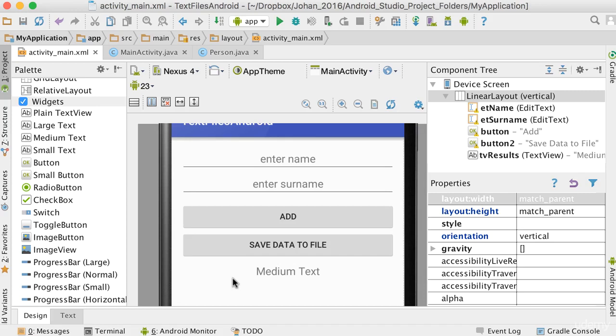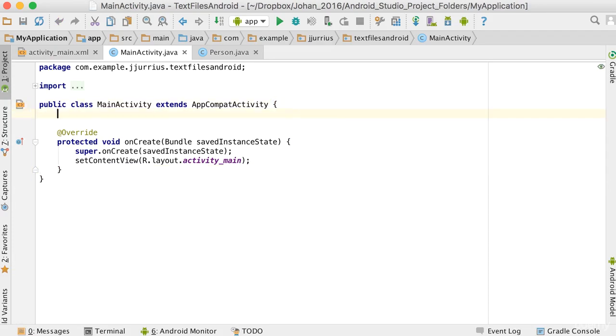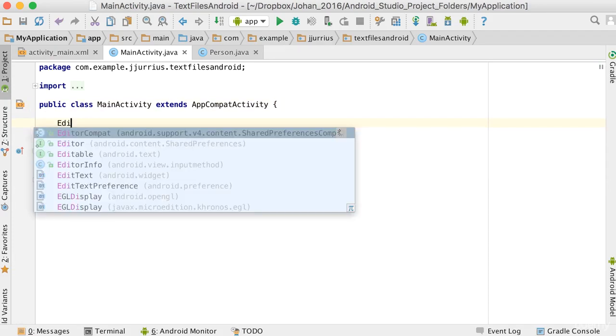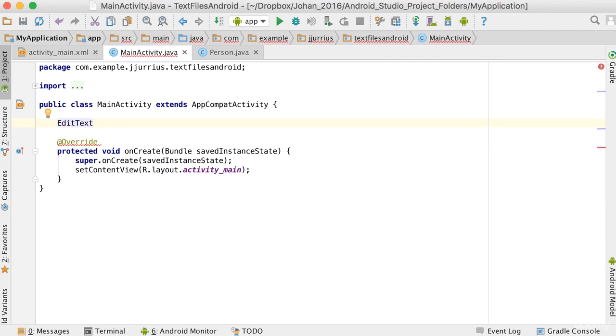Okay, then for our main activity, so these are basically the components that we're going to use. So for the main activity, let's just quickly set up those components. So we've got some edit text there. Let's just import that edit text there. So we're going to say EditText etName, and we're going to have an etSurname.